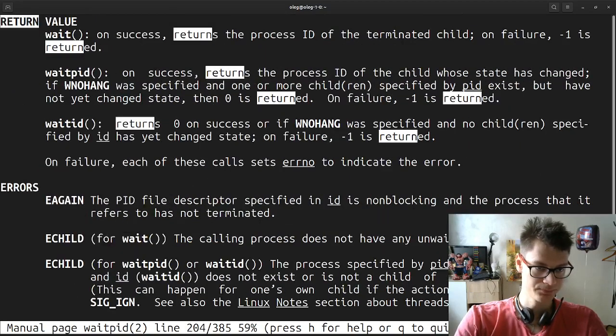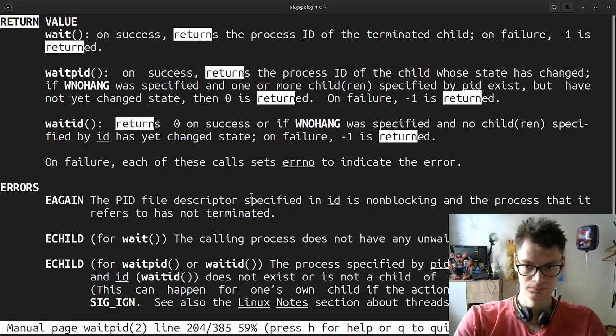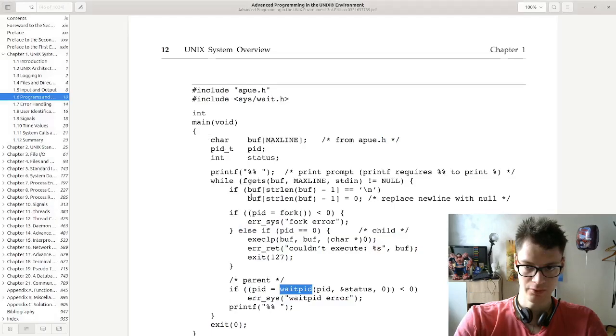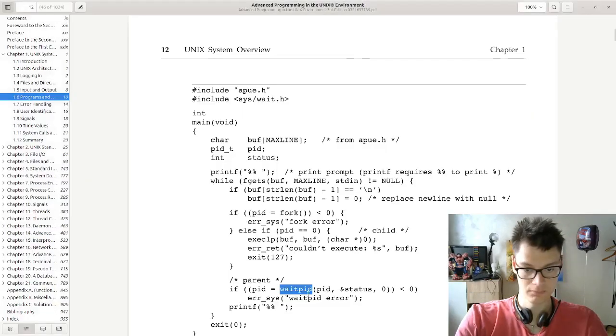Return variable. So -1 on failure. Okay.